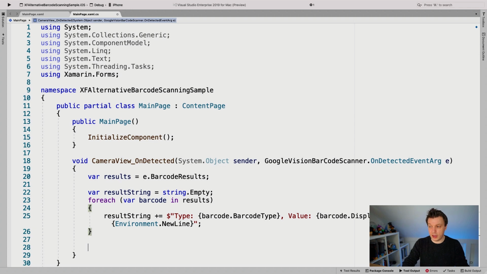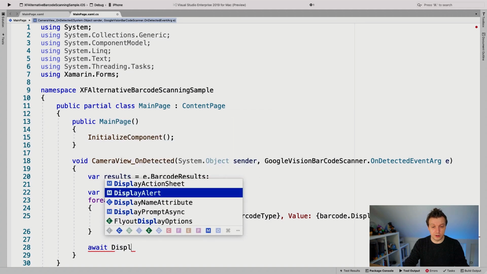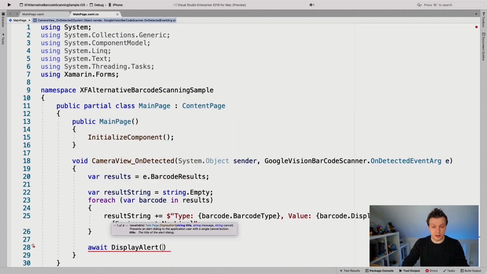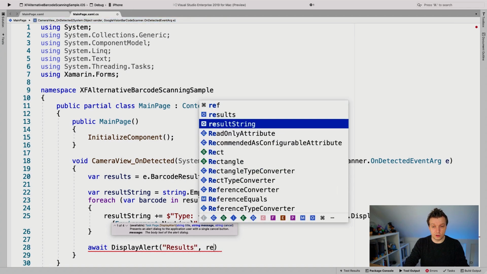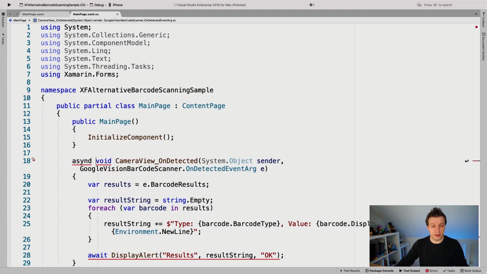And then whenever we have this, we can say await display alert, and we can say results message is going to be our result string, and cancel is going to be okay. And we want to make this async then, if we want to use the await, here we go.